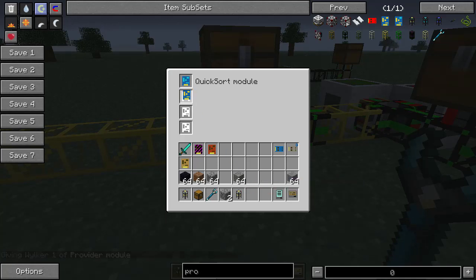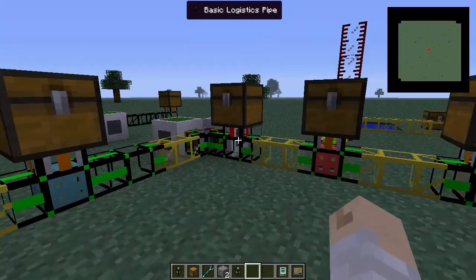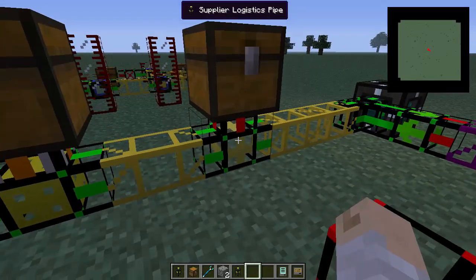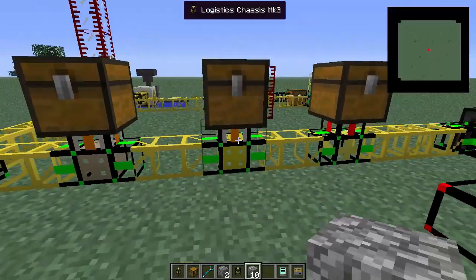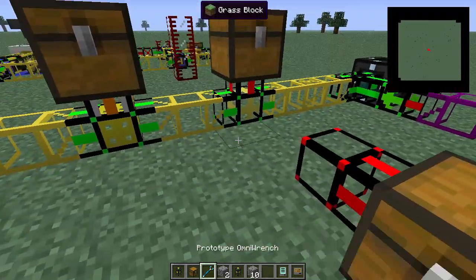By placing a provider module in there, I'm now providing the contents of this inventory to the rest of my network. So now the active request of the supplier logistics pipe allows it to pull cobble into it. And if I take them out, it's going to request another 5. See that? It knows that there's 5 available in the network and it requests them. Easy. So anytime it doesn't have enough, it will go ahead and fill it.